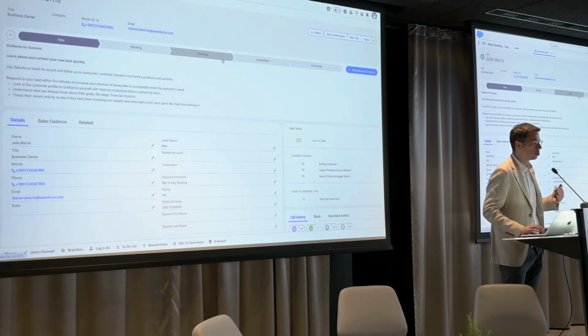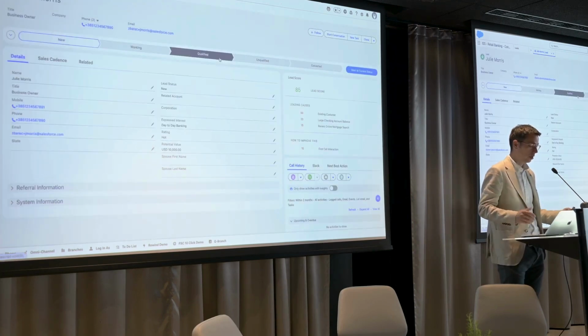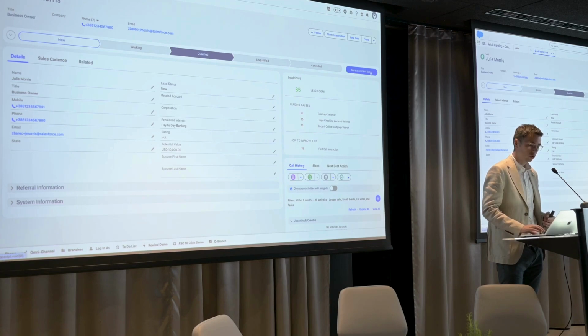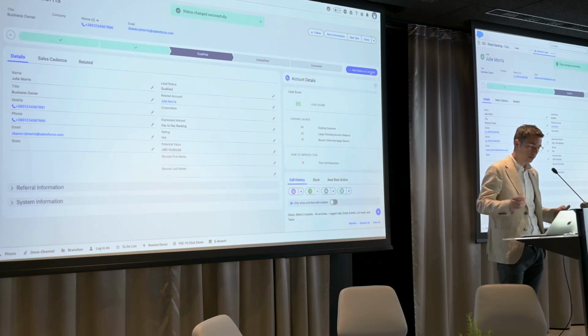So let's say Julie is now ready to actually onboard. We can move this lead to a different stage. I will move it to a qualified stage. This can also happen automatically based on the processes, how you define them, because one of the capabilities of the platform is also workflow management. So you can do this kind of thing as you wish, right?